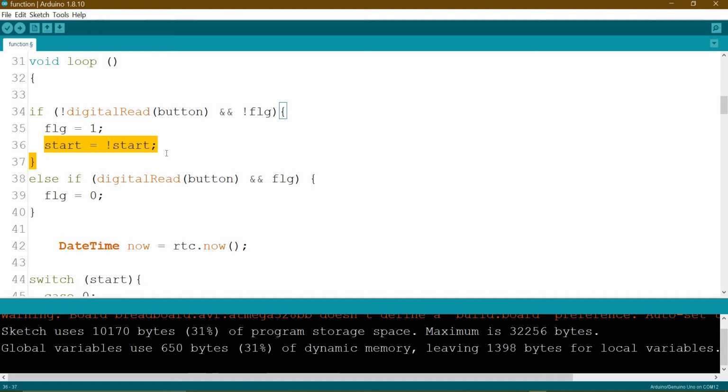Not start equal to 0, because start is already high, so it will be low. If it's already low, then the new state will be high. Or if it's already 0, the new state will be 1. Since it's considered as high, not high equals low, or equal to 0. So now, after the user presses the button, start will be equal to 0.